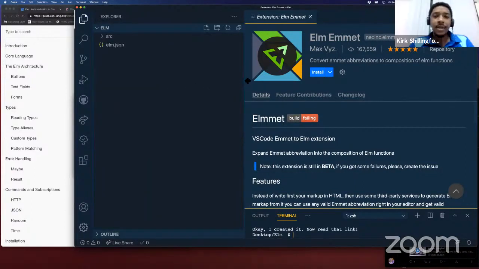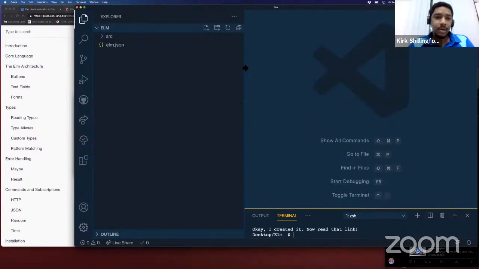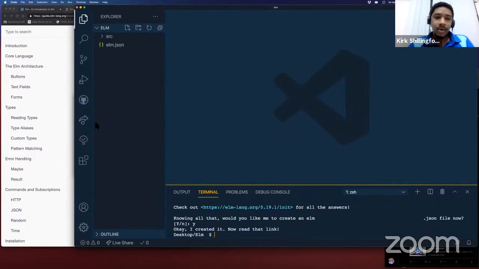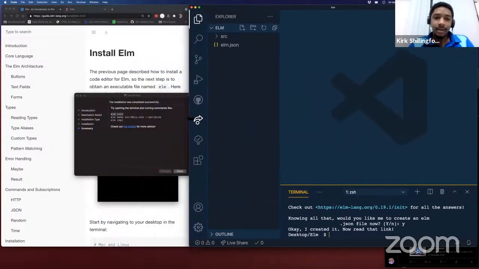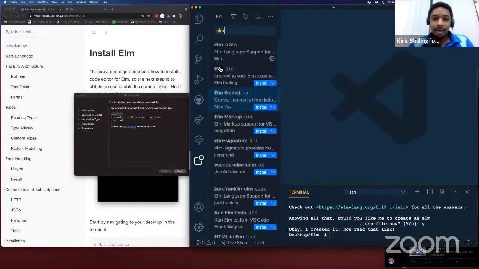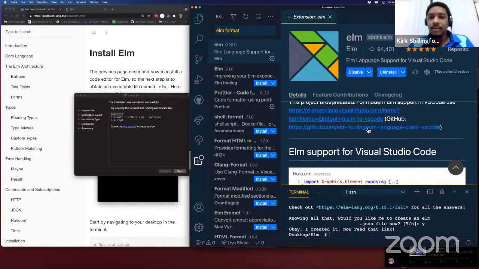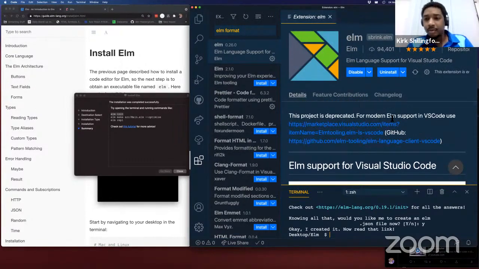Emmet is not going to be super necessary because honestly, we're not going to be writing that much raw HTML. Okay. There is an Elm formatter called Elm Format. It's the de facto Elm formatter. It should be coming with the Elm support package now.